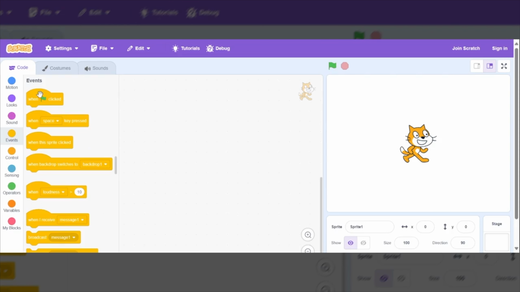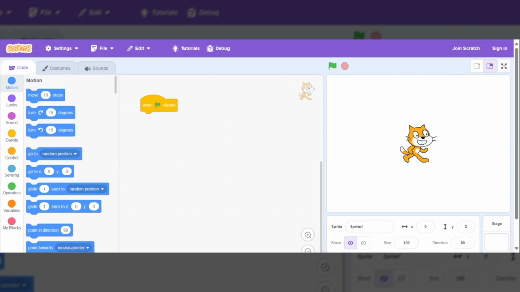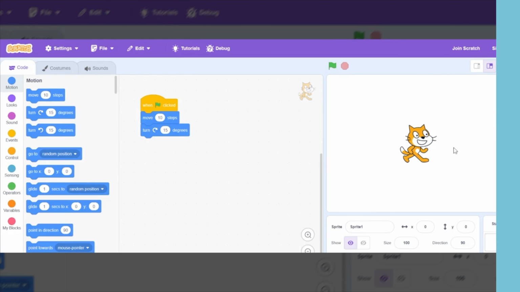We have when flag is clicked, so the computer will know that when the flag is clicked, the program should run. When this sprite is clicked, again, when you click on the sprite, the program will run. And when space key is pressed, you can choose any key on your keyboard from the drop-down menu, and also things like loudness. This isn't all the initiation or start blocks that are available in Scratch, but some of these need to be present in order for code to be run by the computer.